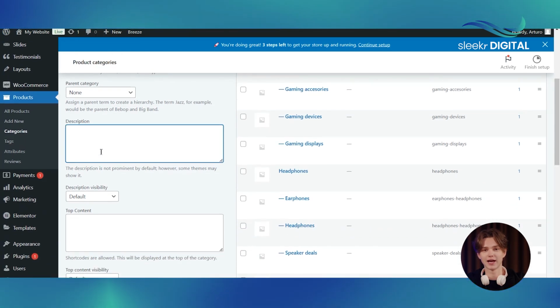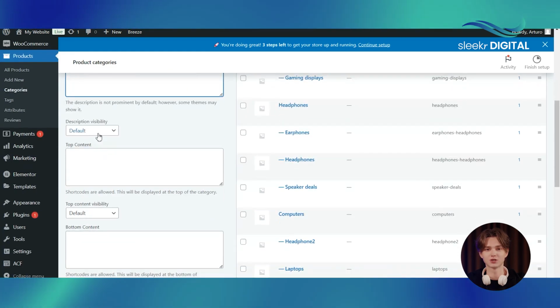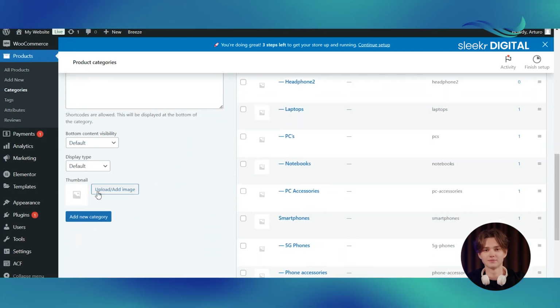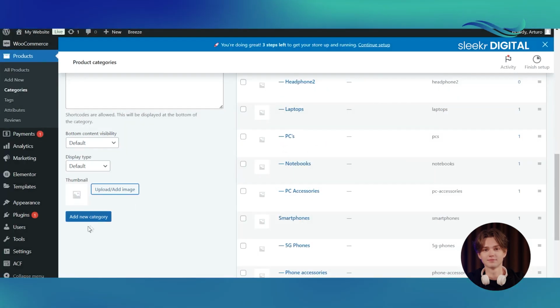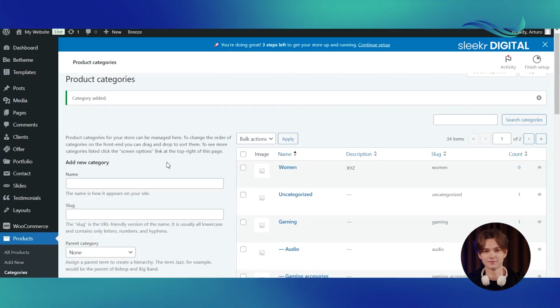Write the description for your category. And select the visibility for the category. Scroll down. You can also upload the image for the category. Click on Upload Image and add the image for the category. Click on Add New Category. Success! By doing this, you can add the category for your product.